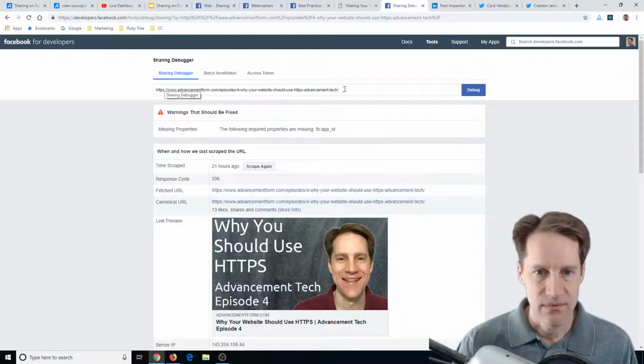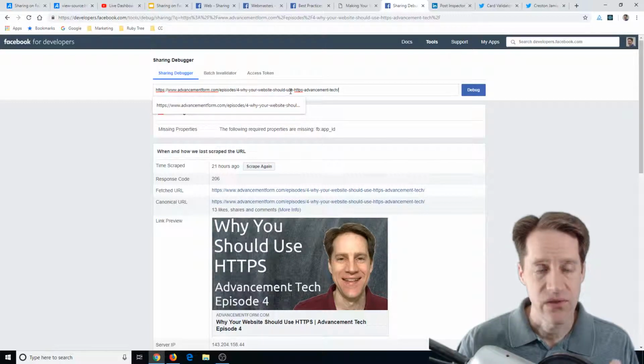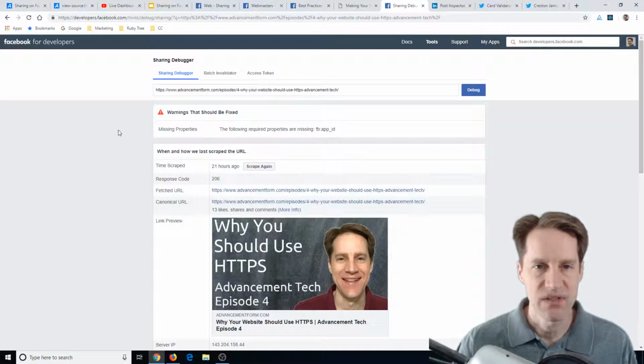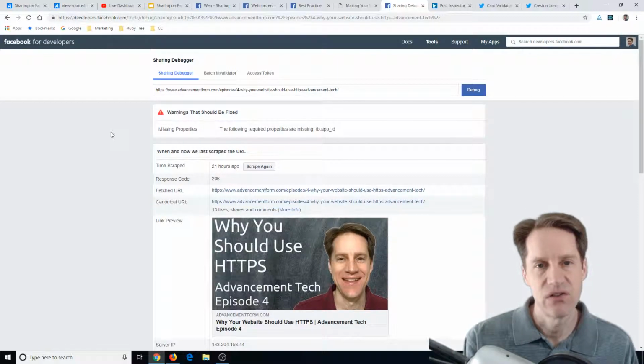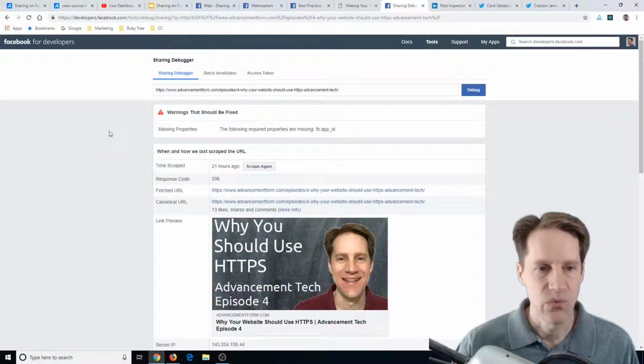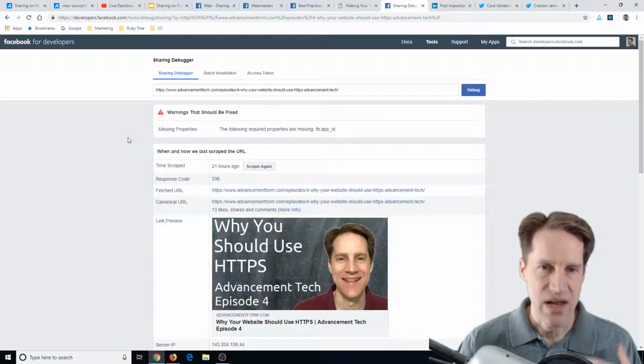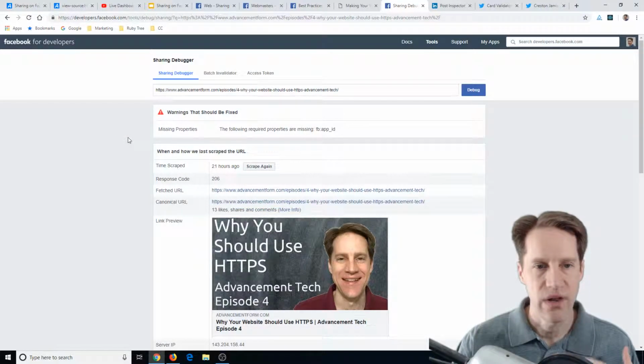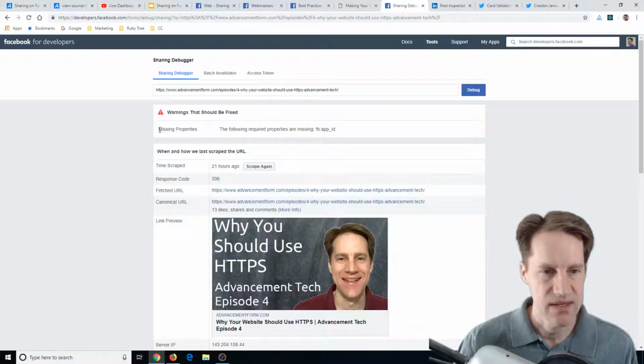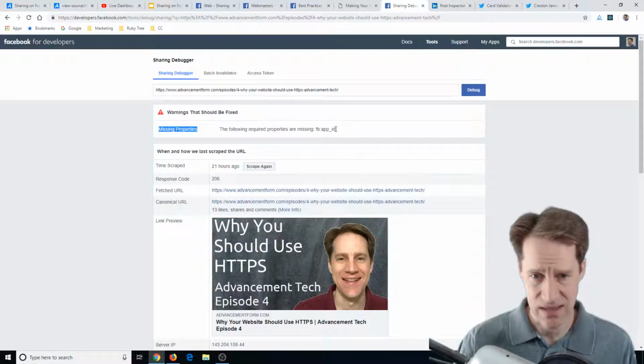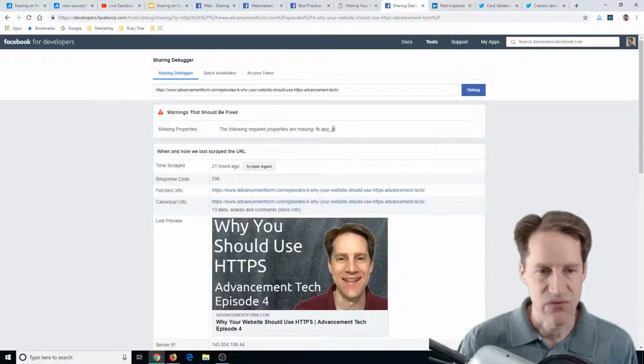You put in the URL of the content you want to share on your website, and click debug, and it will render out what Facebook sees. The crawler is going to go out, look at the web page on your website, and tell you what it's pulled back. If you have any errors in your Open Graph markup or any warnings, it will put them in there. For example, this says missing properties: the following required properties are missing, and the Facebook app ID is missing. However, that's not really necessary. I could put that in if I chose to, but it still works just fine because it's just a warning.